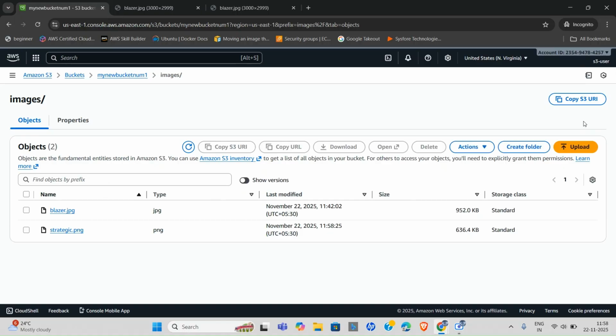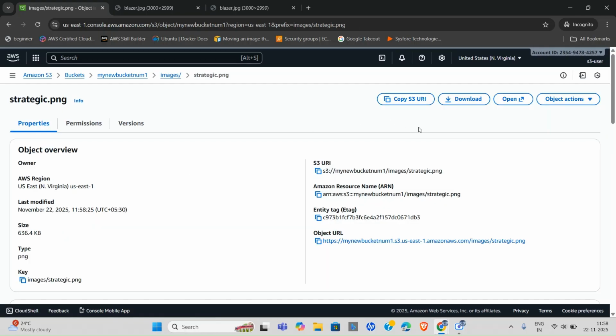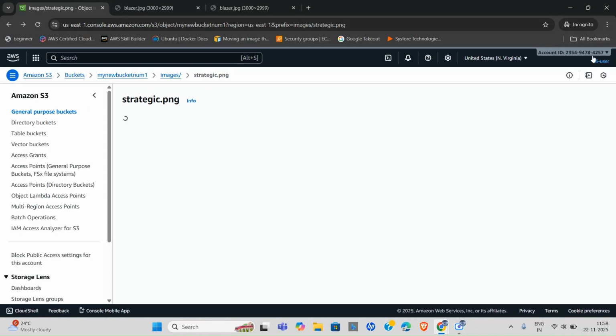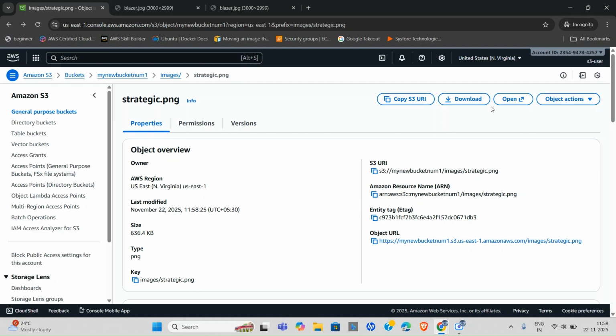Cool. Yeah, awesome. Now, do we have permission to get the object? No. You are able to see access denied. So the get object action is not given to this user. Which user? S3 user, right? We have to give one more option, that is get object permission.